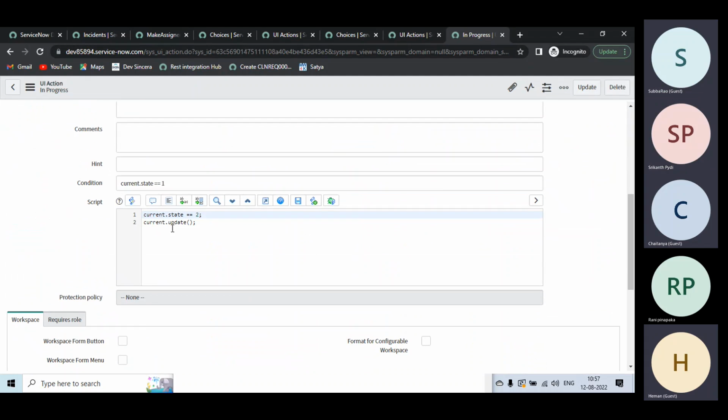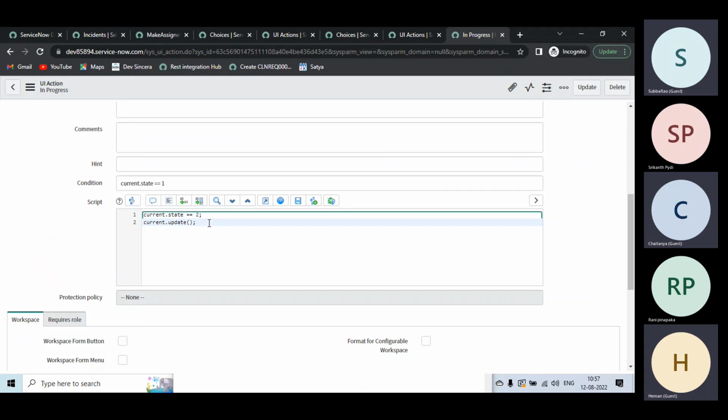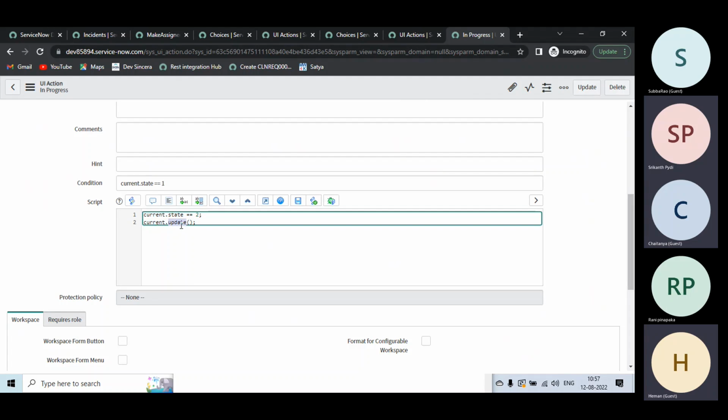Because we are clicking on that one, we are coming into the incidents list, so that is unavailable. Current.update is already a predefined function. If you want to do it with current.save, you will have to build this entire script in the background logic. This is the existing platform component that we are using.